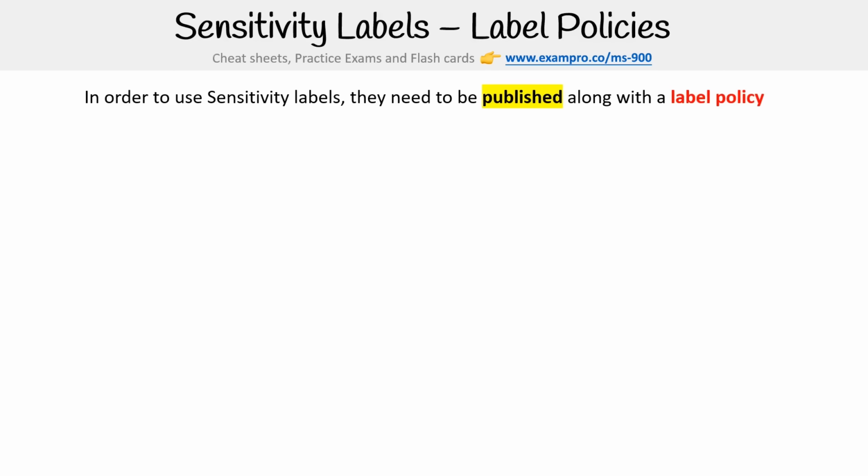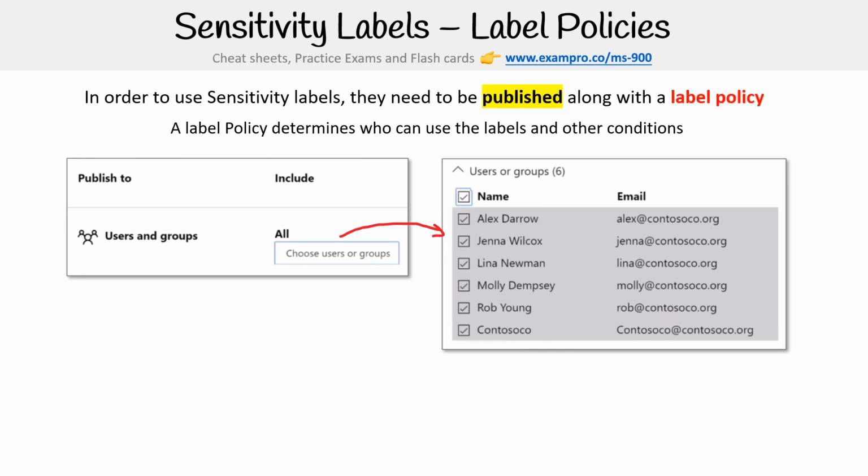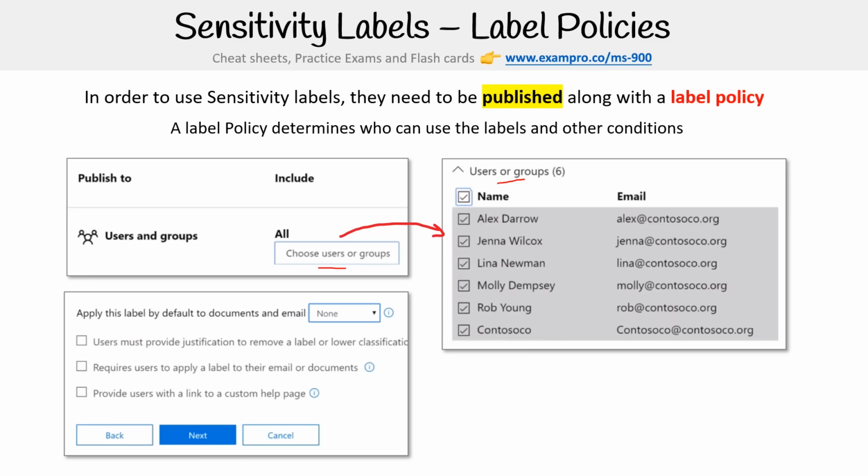So in order to use sensitivity labels, they need to be published alongside a label policy. A label policy determines who can use the label and other conditions. So the idea here is you can specify which users or groups can use these labels. And then here are some of the settings here. So notice below, users must provide justification to remove a label or lower classification, requires users to apply a label to their email or document, provides user with a link to a custom help page.